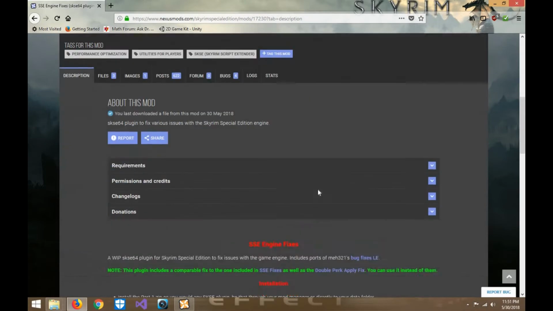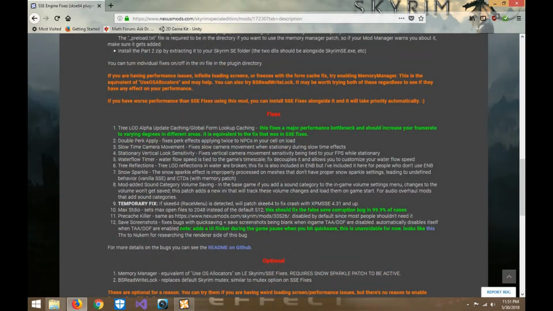So what does SSE Fixes do? It fixes a lot of things in the Skyrim engine, like the double tree perk. It fixes the slow camera time movement, the camera movement for stationary during slow time effects, stationary vertical sensitivity, and also fixes the save corruption bug as well. And it does a temporary fix for SSE64 for RaceMenu, so it'll help out with the crash with that. It does fix a few other things as well.